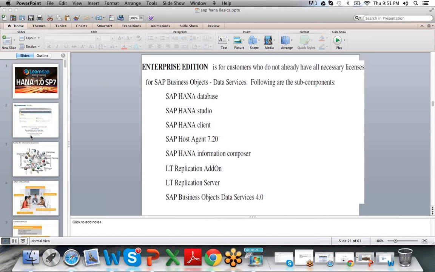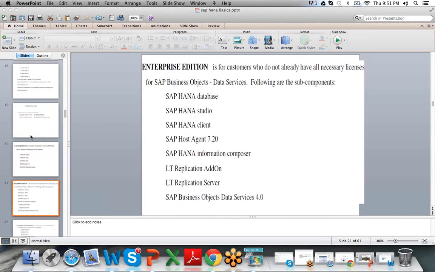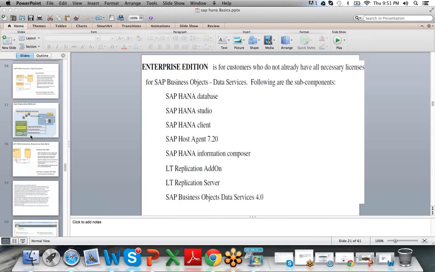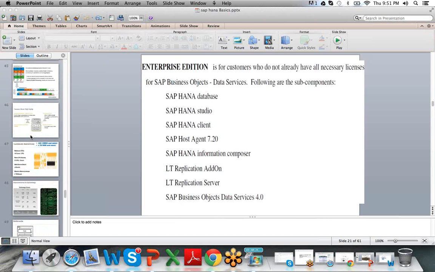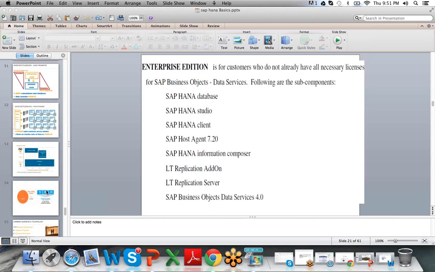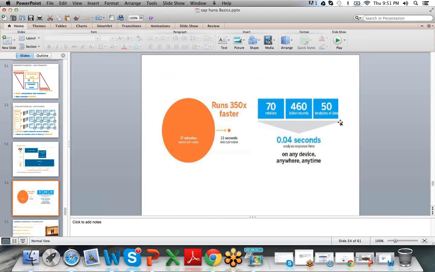So if you look at the HANA speed, I was showing one of the POC results. When we are executing a complex query on 460 billion records, the time is only 13 seconds. Why is SAP HANA very fast? Why is it super duper fast?